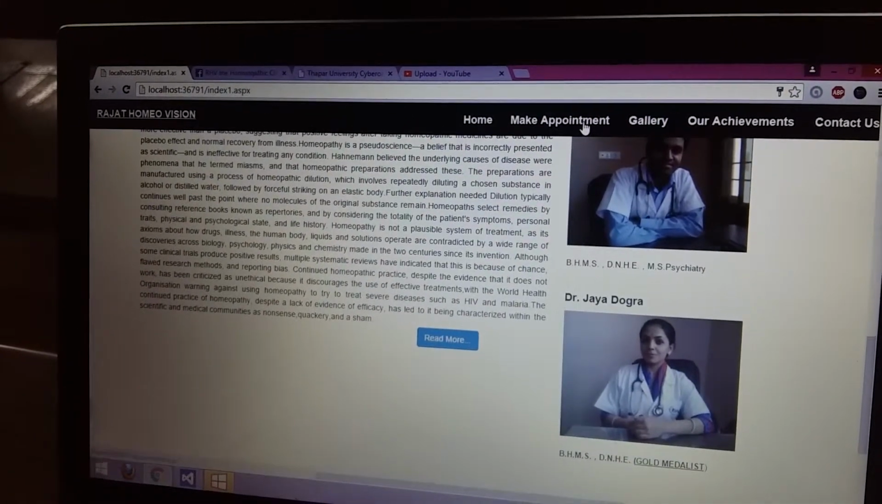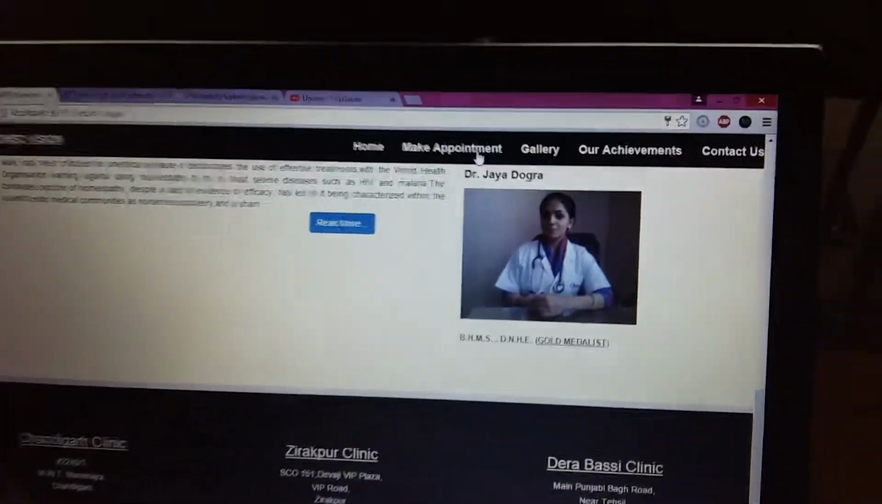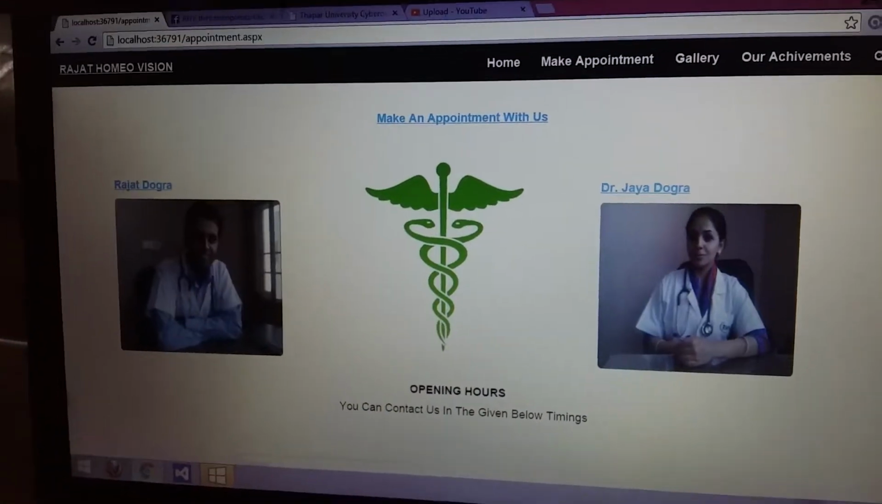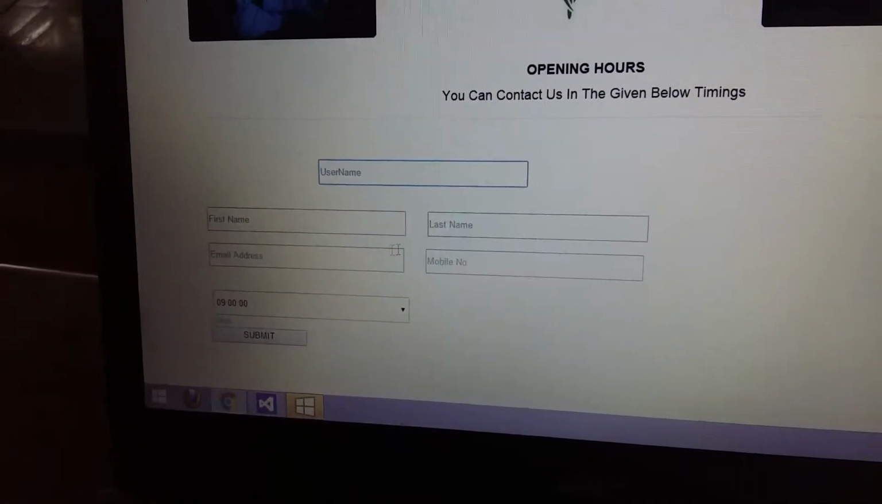Then also we have the appointment page. If the patient wants an appointment with Dr. Rajat, he can fill out the make appointment page. On clicking this, he can fill out his details: username, first name, last name, email address, mobile, and the time. After submitting, he gets the appointment.